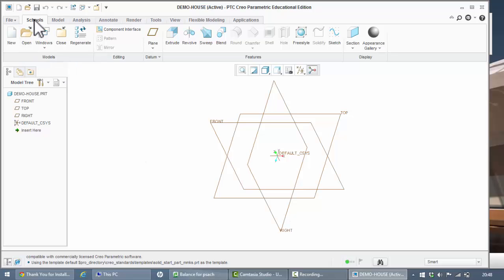This is the default working screen. We've got the simplified ribbon menu here, which makes getting started a lot easier. We've got a trimetric view showing a front datum plane, a right or a side datum plane, and a top and bottom datum plane, just so we've got some way of orientating ourselves in 3D space.